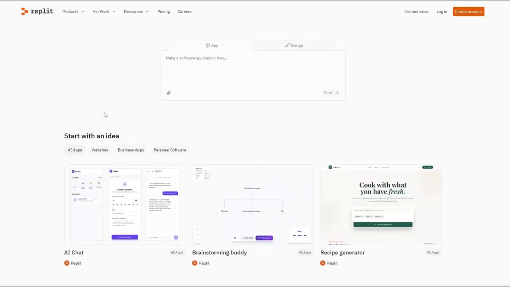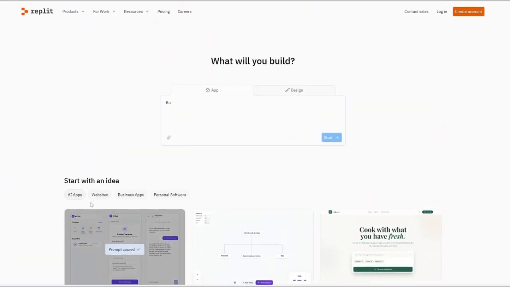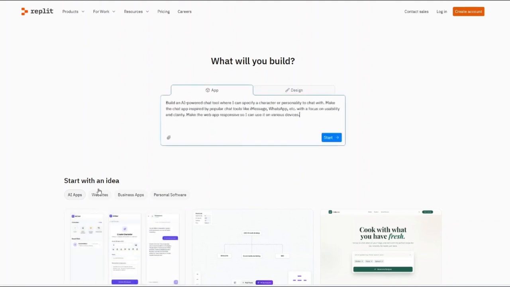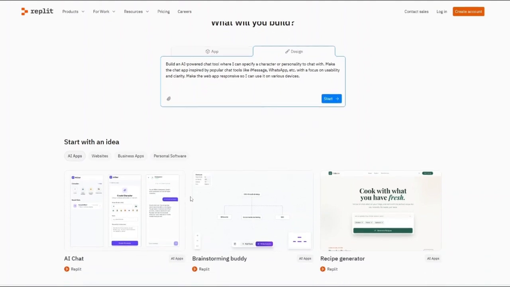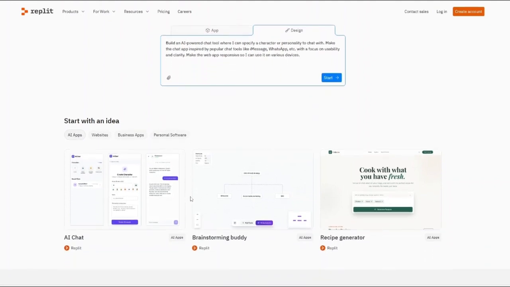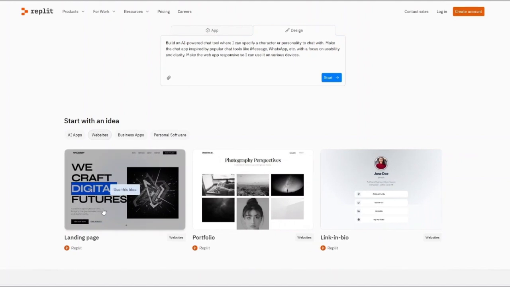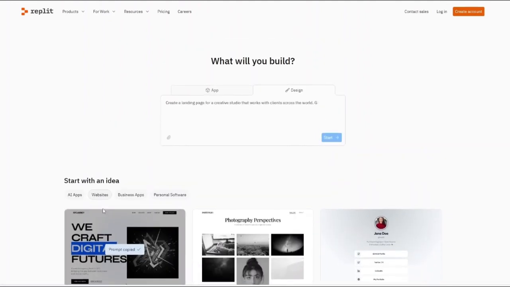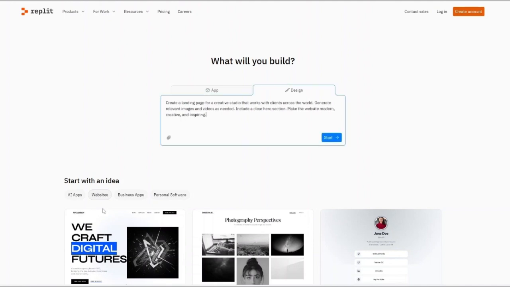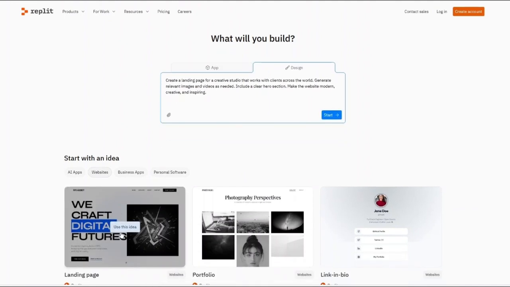So let's get started with Replit. Replit is a cloud-based development platform that allows you to write, run, and deploy code entirely from your browser. There's no need to install software, configure environments, or set up servers manually. What makes Replit stand out today is how it combines a full coding environment with AI assistance. You're not just prompting AI to build something for you, you're actively coding, editing, debugging, and deploying real applications, with AI acting as a smart assistant throughout the process.